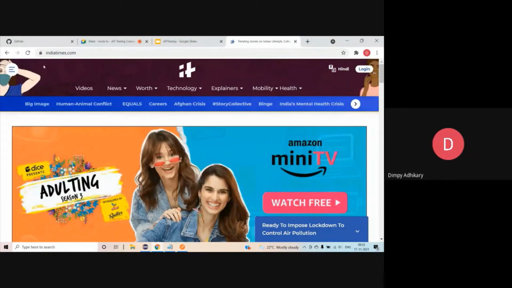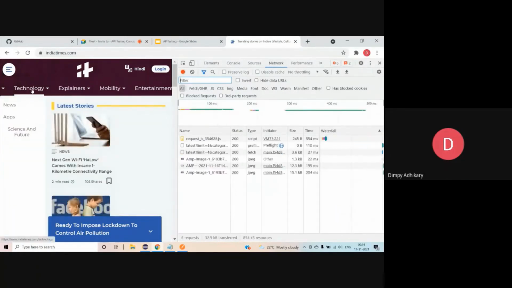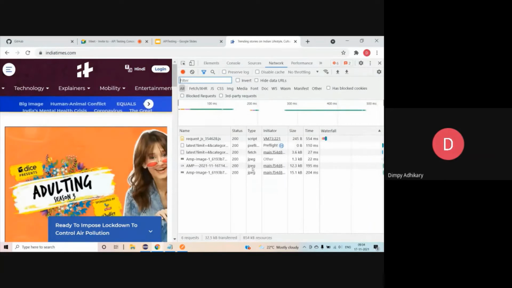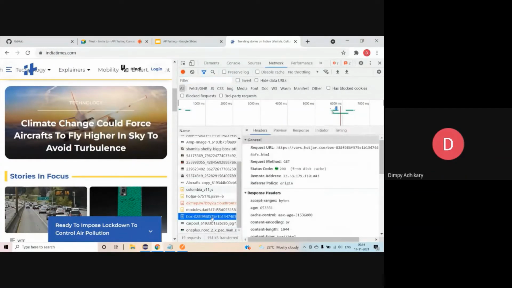So I'm going to go to indiatimes.com again. How you can see this: just open your console and then go to the network tab. After that, any action you do, the network tab will capture, if you are sending some APIs. Mainly here it is all the documents. Here you can see what is coming in the general section.